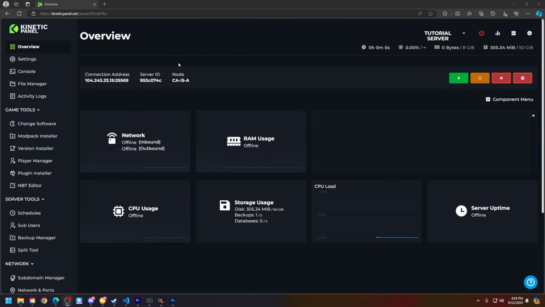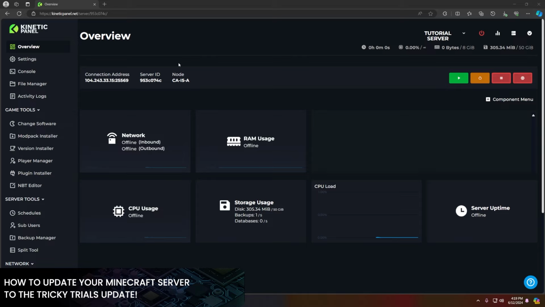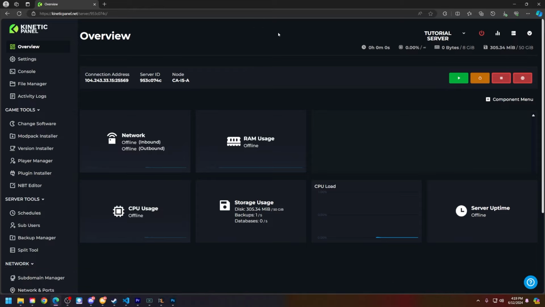In today's tutorial, I will be showing you how to download and install the new Minecraft 1.21 Tricky Trials update on your server. So first things first, what we're going to do is power down our server. Head to the overview page and click the stop or kill button, or you can do it from the power actions menu up here. Next, head to the version installer under the game tools category.